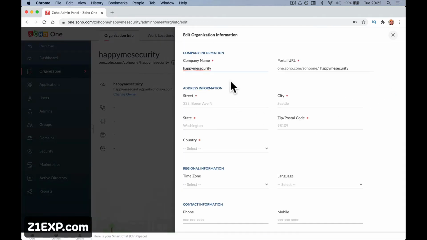So it's obviously going to give you your company name. You might want to change that to Happy Me Security Limited. This won't change your portal name. Here's your portal name if you want to change it.